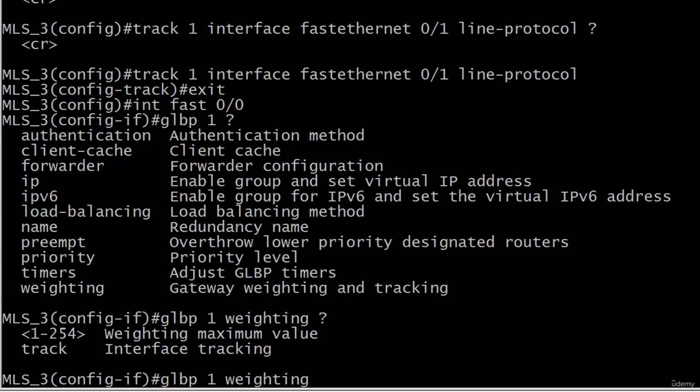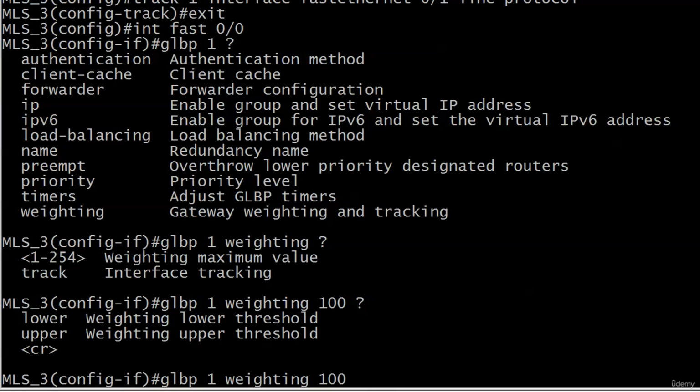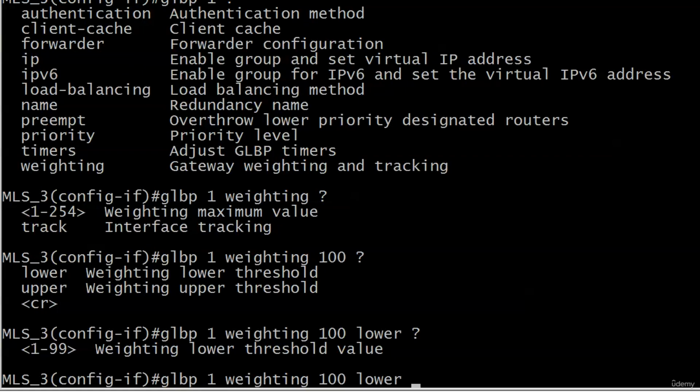What we're going to do here, the syntax is a little funny. With the weighting maximum value, we're just saying what's the highest value we want weighting to have. And we're going to stick with the default of 100. We're going to say that's as high as weighting is going to get. So now you configure your upper and lower thresholds. And I'm going to put my lower one first. And you'll notice that I can't set that higher than 100 now, which makes perfect sense.